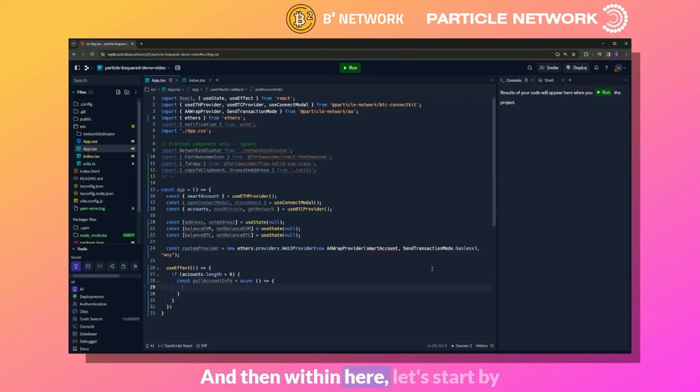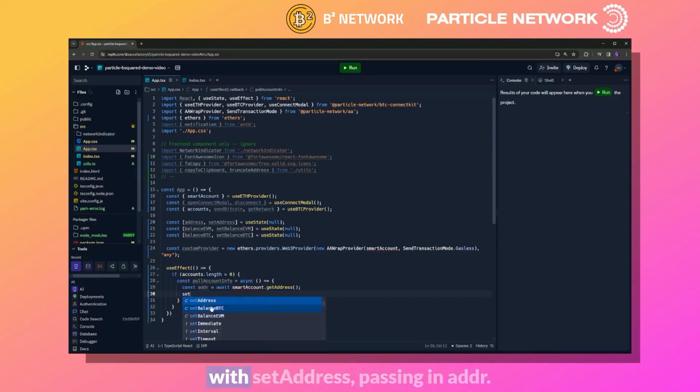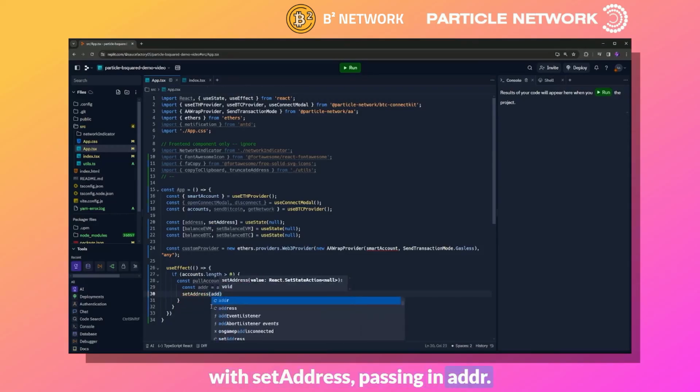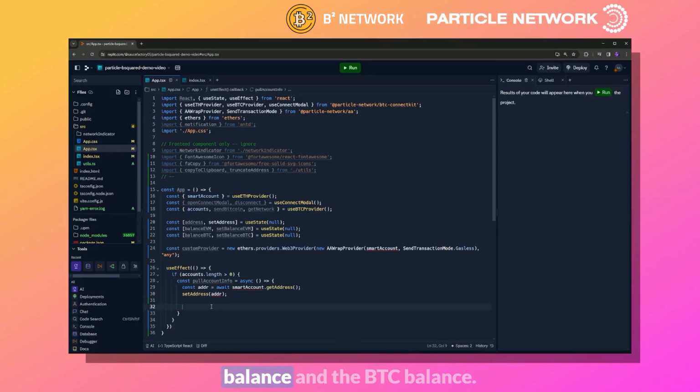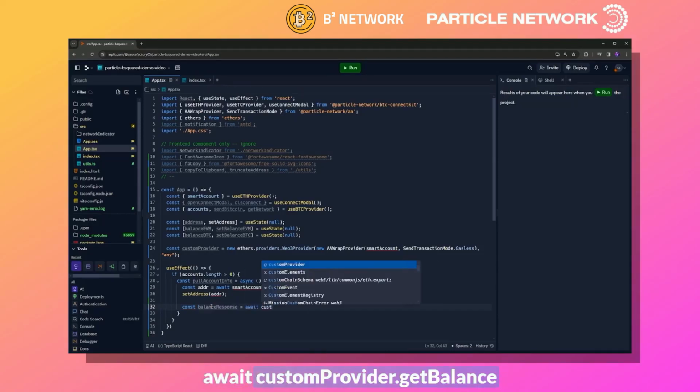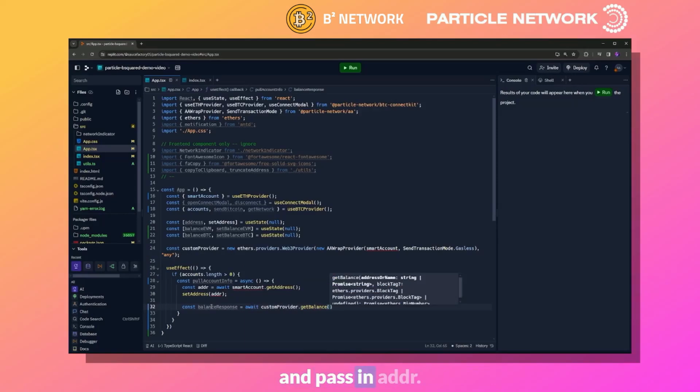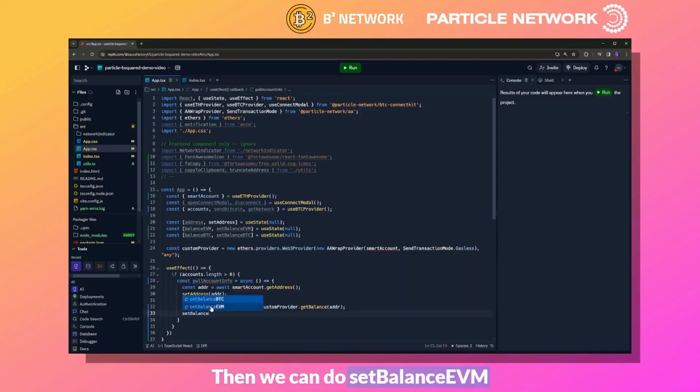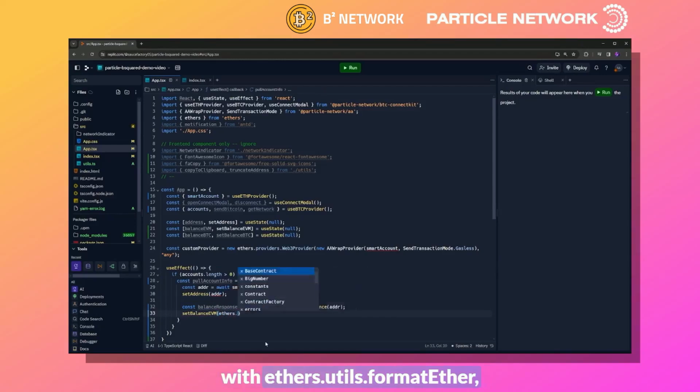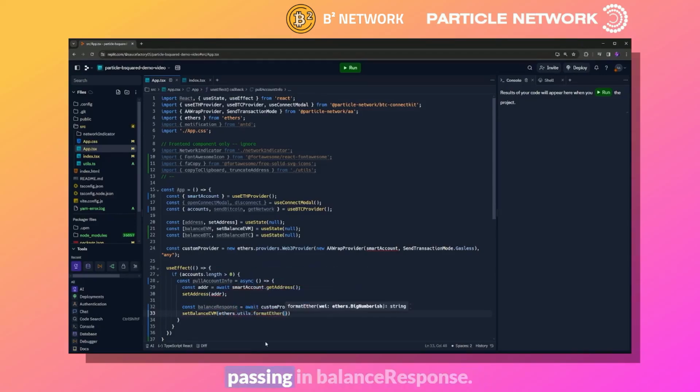asynchronous. And then within here, let's start by defining the address as addr, then await smartAccount.getAddress. Then we can set that address with setAddress, passing in addr. Now we also want to pull the EVM balance and the BTC balance. So starting with the EVM balance, let's define balanceResponse as await customProvider.getBalance and pass in addr. Then we can do setBalanceEVM with ethers.utils.formatEther, passing in balanceResponse.